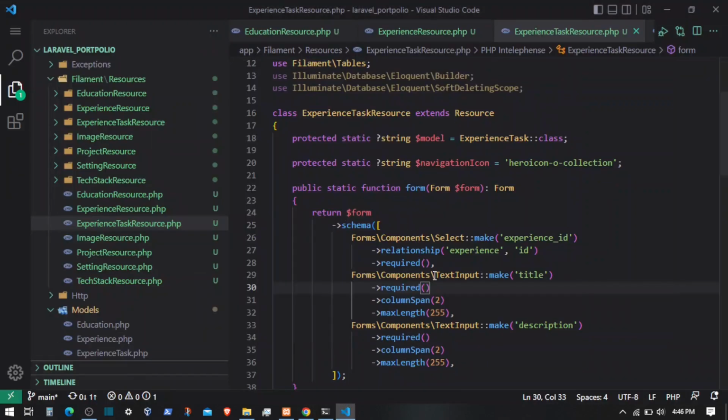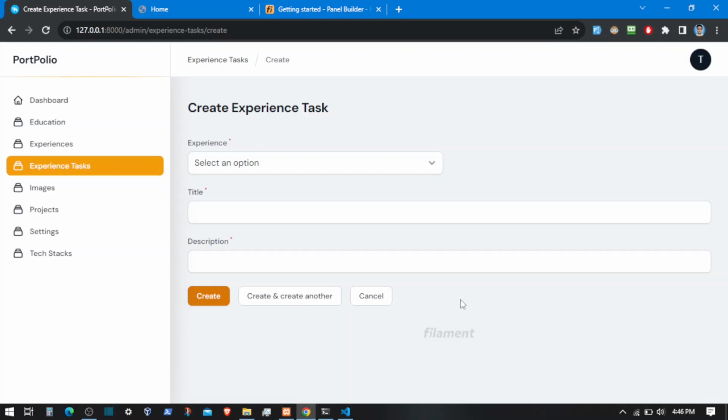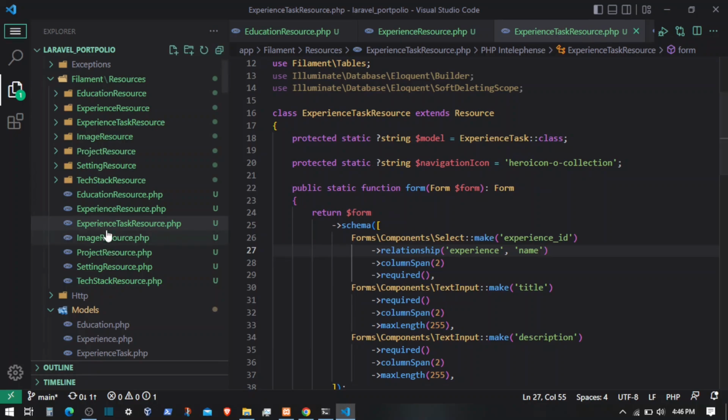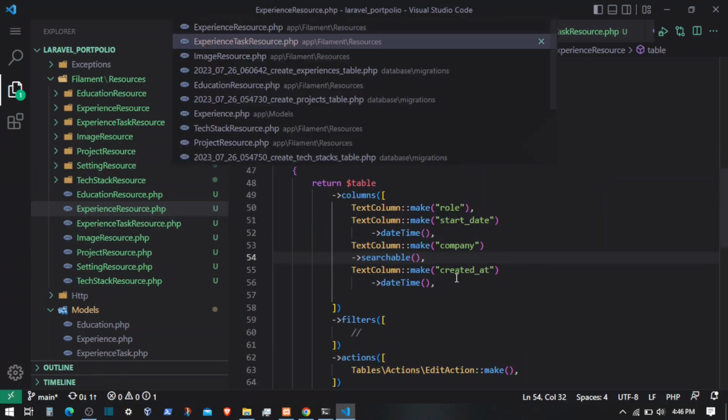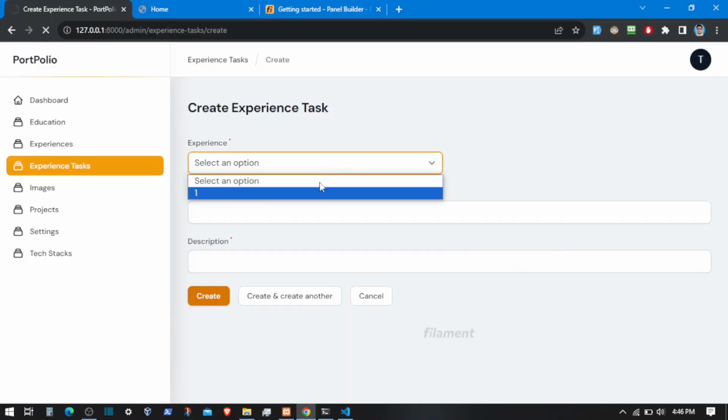We already have, wait a minute, it is showing relationship. We need to fix this, and this is going to be column span 2 also. But here you can see instead of ID, can I show the name? Is it called the name or title? It's a role. So can I display the role here instead of ID?